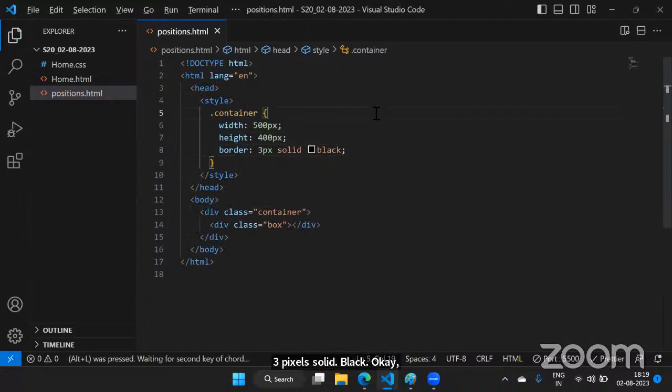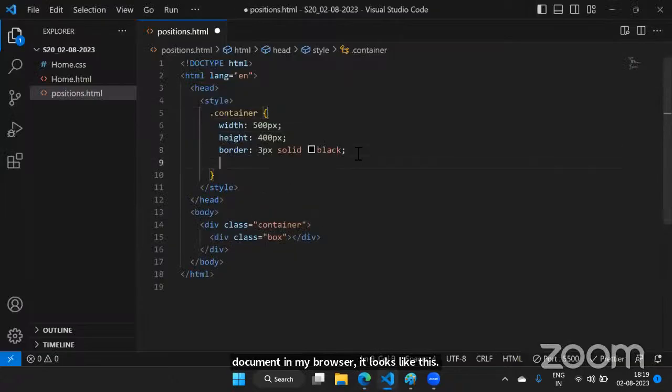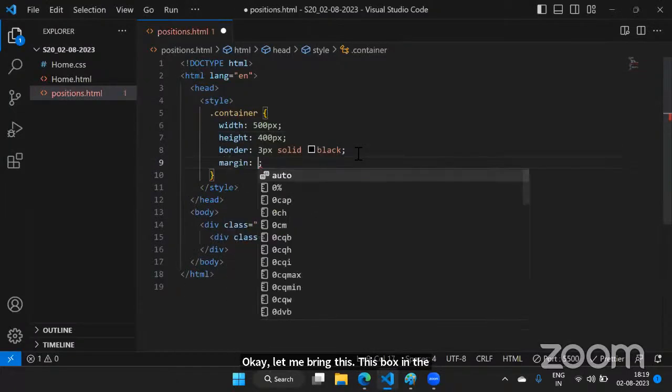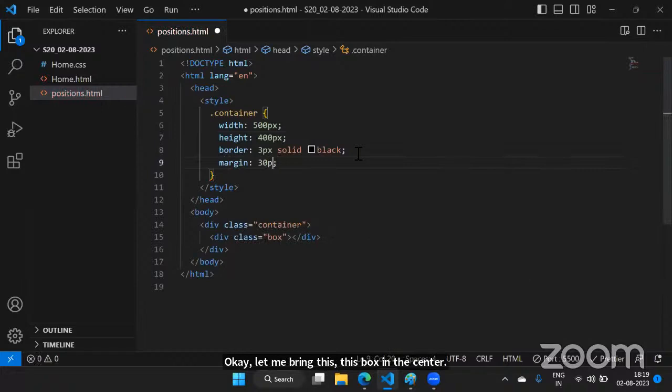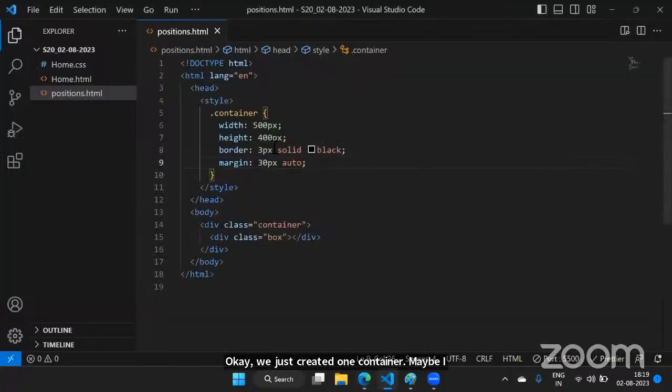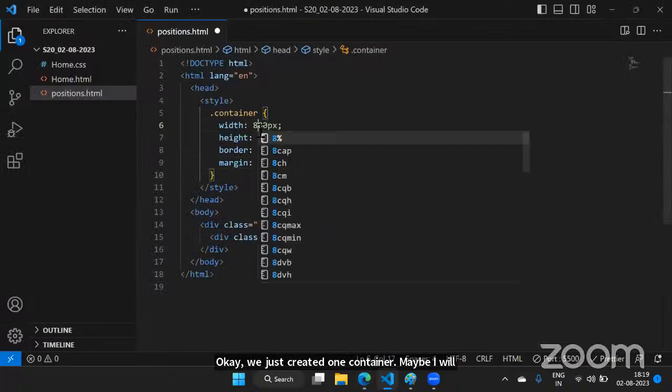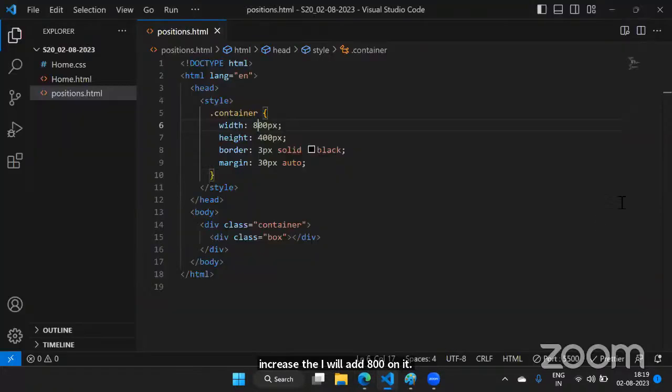Now, if I open this document in my browser, it looks like this. Let me bring this box to the center, so margin 30 pixel auto. We just created one container. Now inside this container, I will add one element.